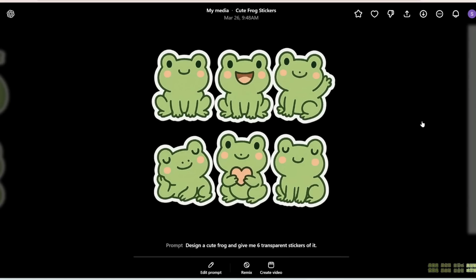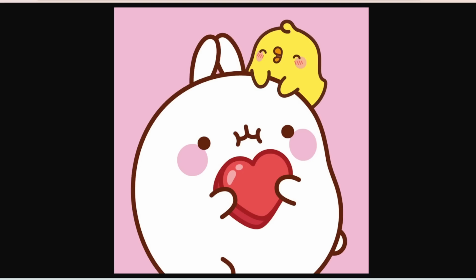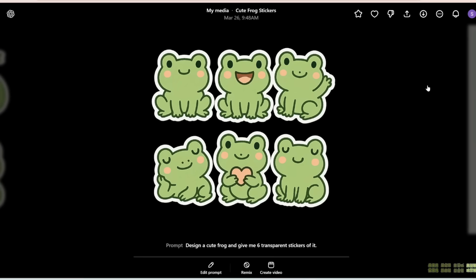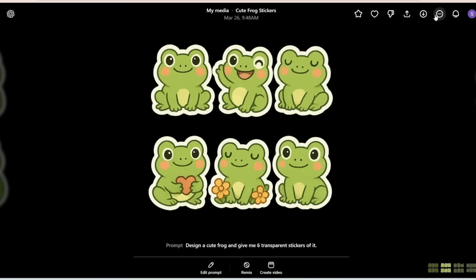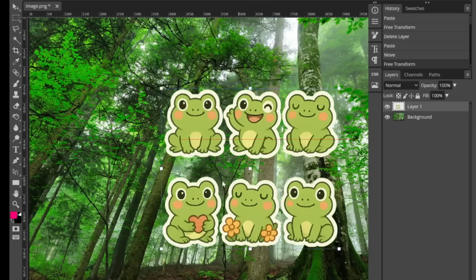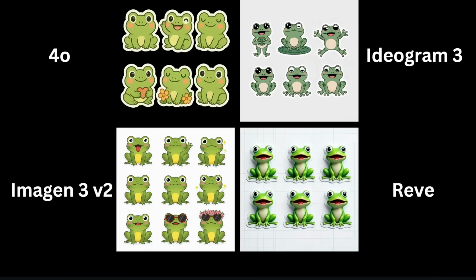Holy smokes! So, brands like Hello Kitty or Pusheen or Molang, I'd really start to get worried about your sales if I were you. Because now anyone in the world can just pump out thousands of these stickers of cute characters like this. And like I said, because this is transparent, I can download any one of these to use wherever I want. Now, here's the same prompt with the other top 3 image generators.